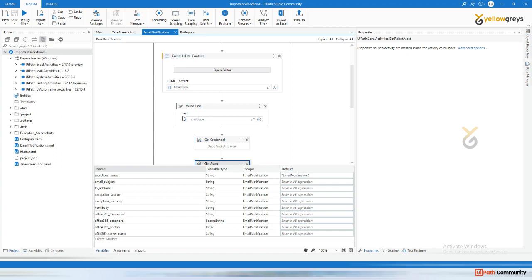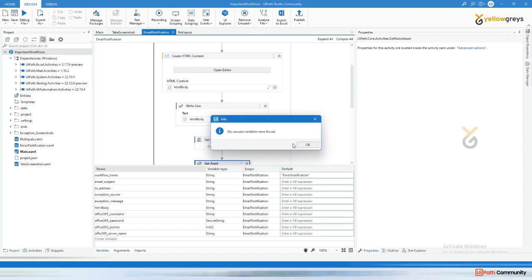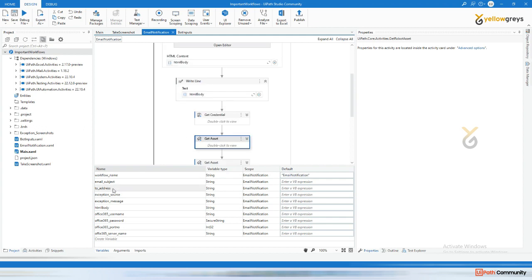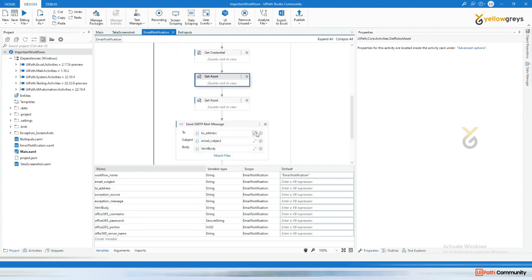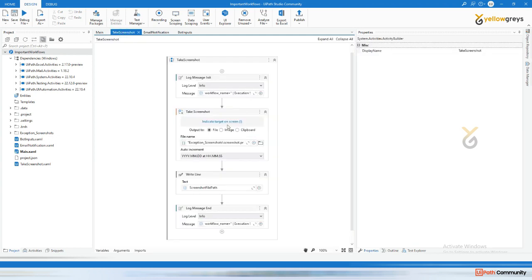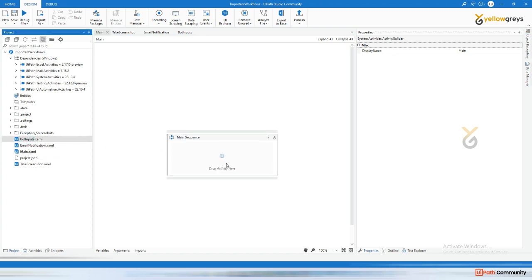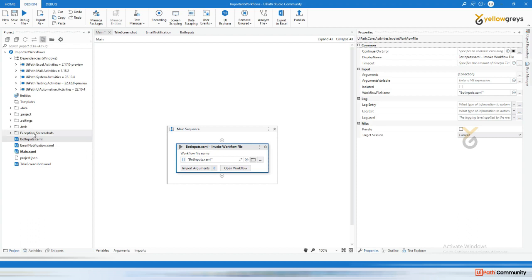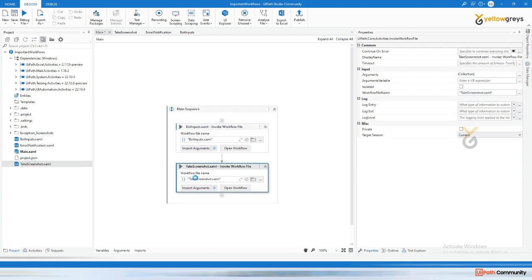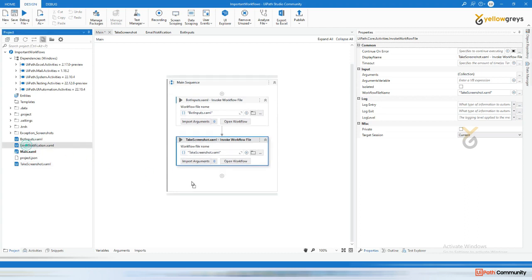Now go to email notification, and click on remove unused variables here also. It says no variables were found, because the email address and the others we passed within this workflow. Now go to screenshot, this is fine. Now come to the main workflow. Which one do I need to execute first? I need to execute the bot input workflow first, followed by the take screenshot workflow, then followed by the email notification workflow.